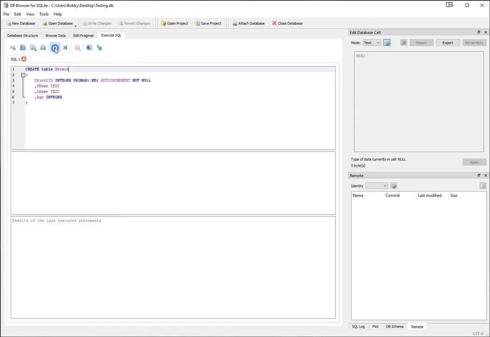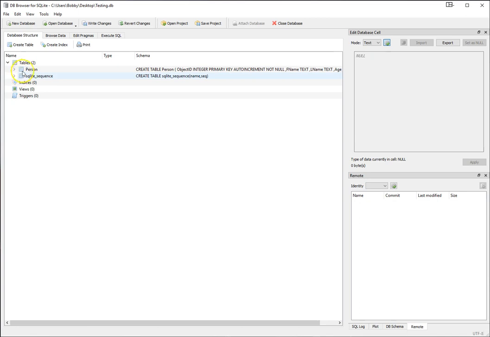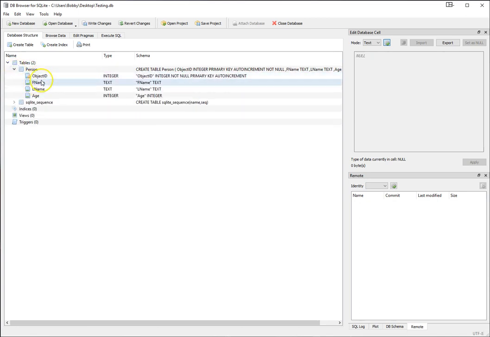All right, let's run this and see what happens. Okay, we get the message down here. The query executed successfully, and it's good. We have our table. So let's take a look at the database structure. Here's table person that we just created. If we open it up, here's our object ID, our first name, last name, and age.